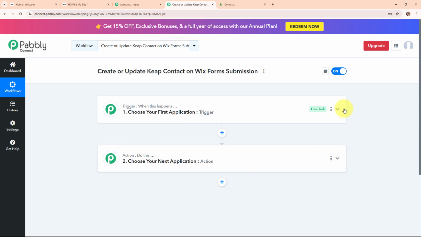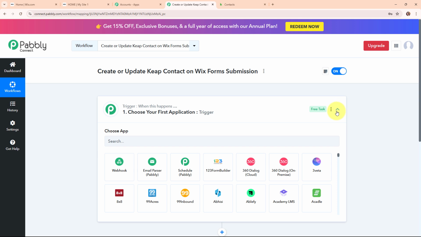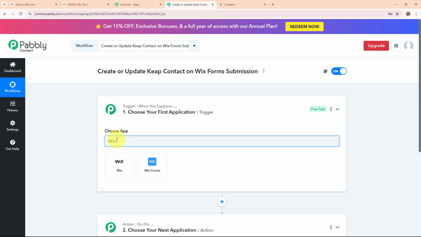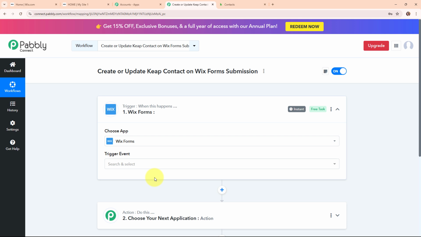Now let's begin with our automation by simply setting up a trigger. So here I'm going to select my trigger application as Wix Forms, as I am receiving new form submissions through Wix Forms. So Wix Forms is a tool that lets you easily create online forms for your website, like contact forms, surveys, or even RSVPs. It's part of the Wix website builder and doesn't require any coding skills.